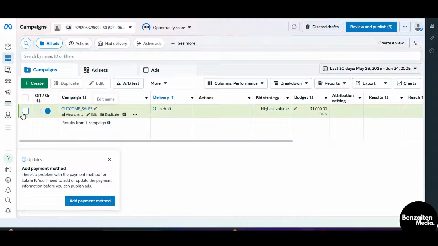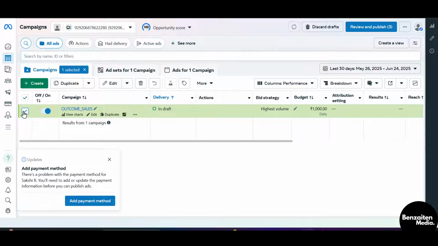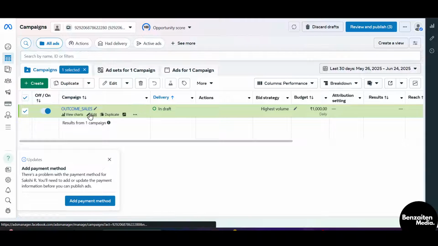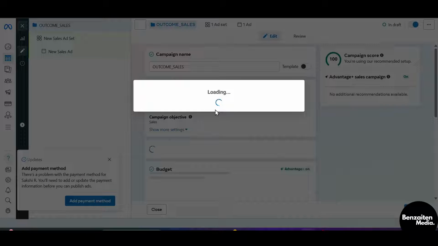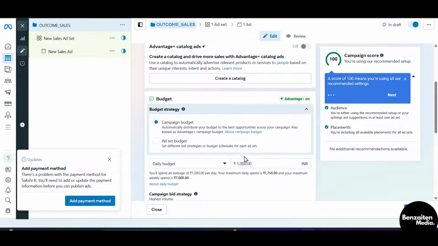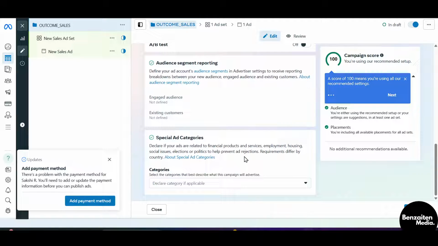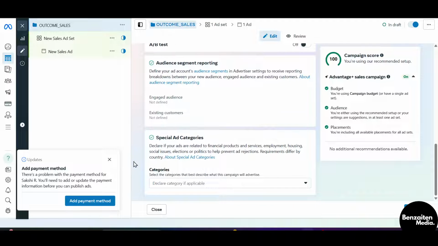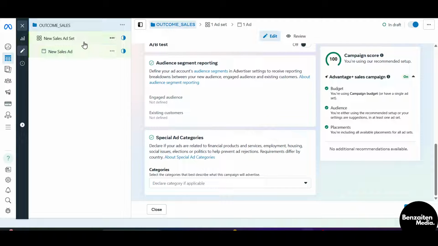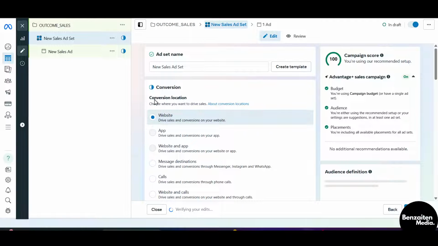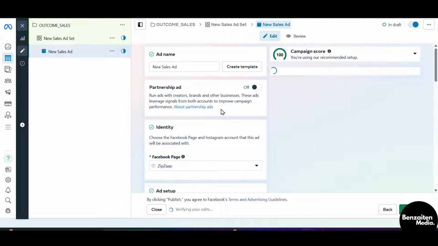After clicking on Campaigns, you need to select the campaign that you want to turn off the ads for, and after that, click on this Edit icon, and a new window will appear, wherein you need to scroll down to the bottom, and then here on the right side, you will see the option to turn off the ads comments.